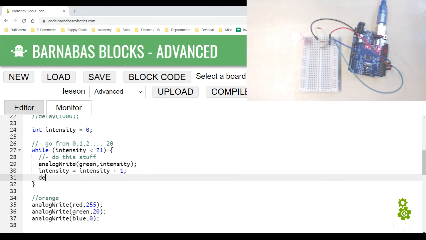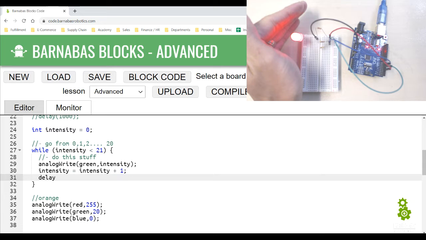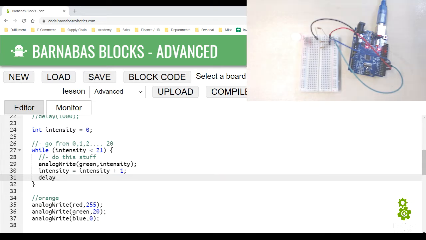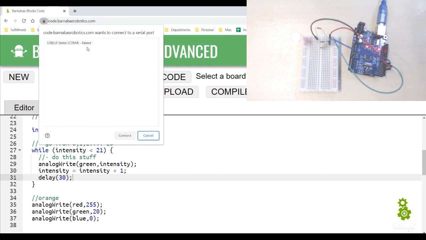So we want a delay between each intensity. We are counting from 0, 1, 2, 3, 4, 5 all the way to 20, but we're not giving it any delays, so we can't really see it with our eyes. So we want to go to intensity 1, chill out a little bit, then go to 2, chill out a little bit, so that we can actually see what's going on. So I'm going to say delay 30. I think that should be good. So in between each intensity, we're going to delay 30, okay?